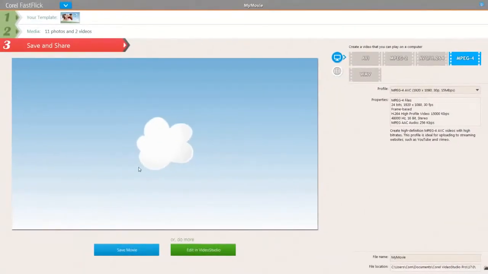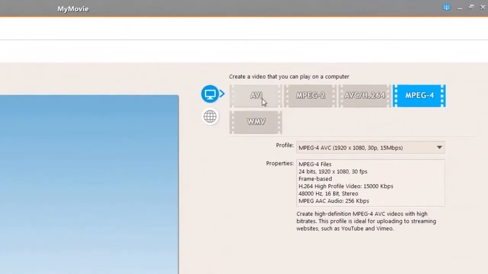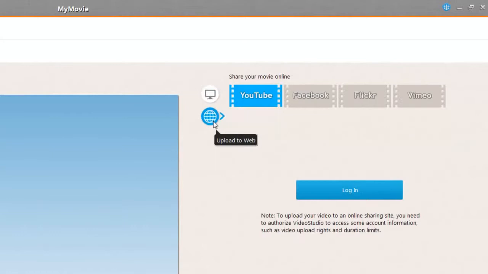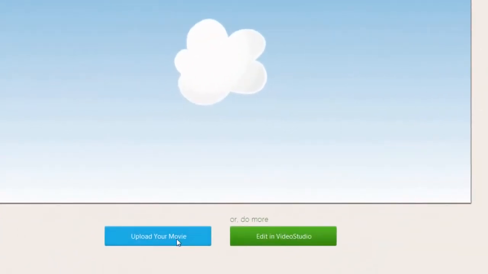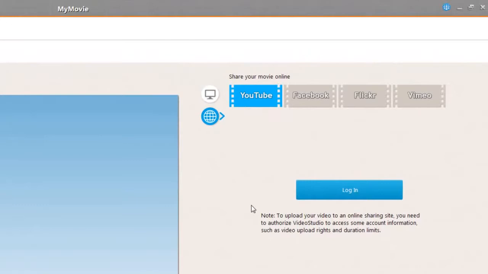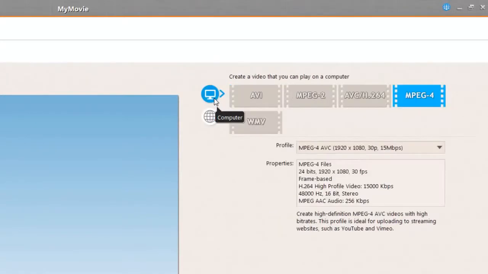Okay, so here we are in step 3, save and share. So we have two options. We can either just render it out and place it on our PC, or we can upload it directly to our favorite social media like YouTube, Facebook, Flickr, and Vimeo. If you wish to do that, you just log in and upload your movie. And the program itself, if you're a beginner, will do all the work for you. If you're a bit more of an advanced user, you can go back into the computer settings and then choose the settings you wish to use.